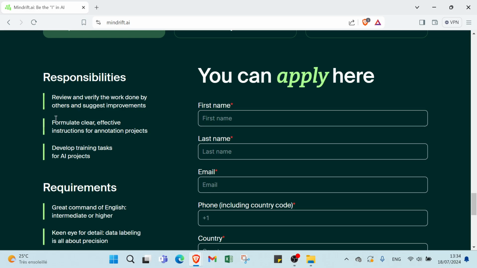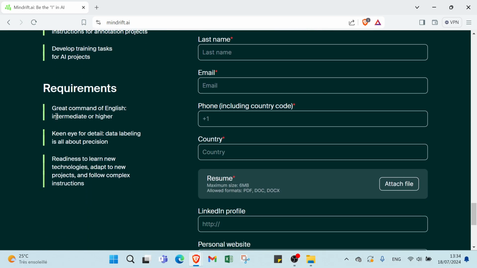Here we have some responsibilities. First, review and verify the work done by others and suggest improvements. We also formulate clear, effective instructions for annotation projects. Then you develop training tasks for AI projects. For requirements, we have English intermediate or higher, keen eye for digital data labeling, and precision. Then we have readiness to learn new technologies, adapt to new projects, and follow complex instructions.